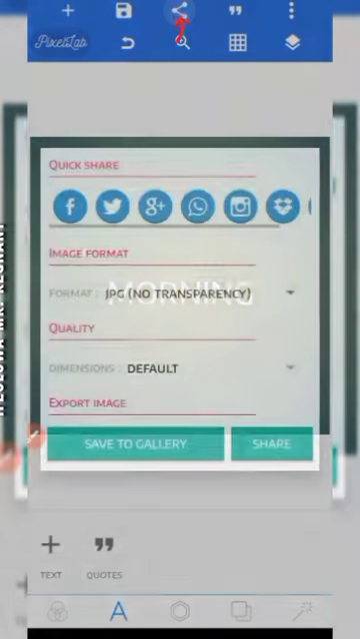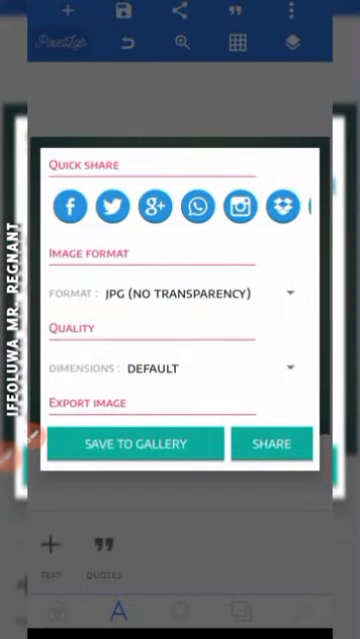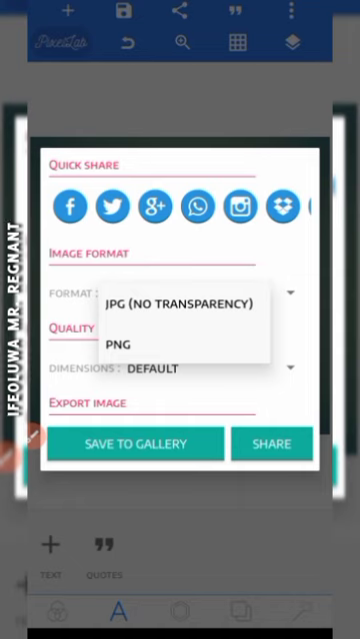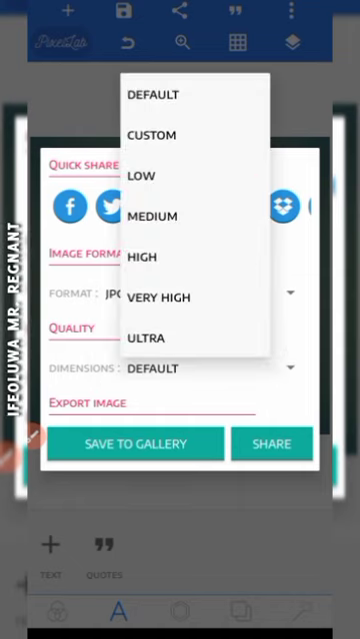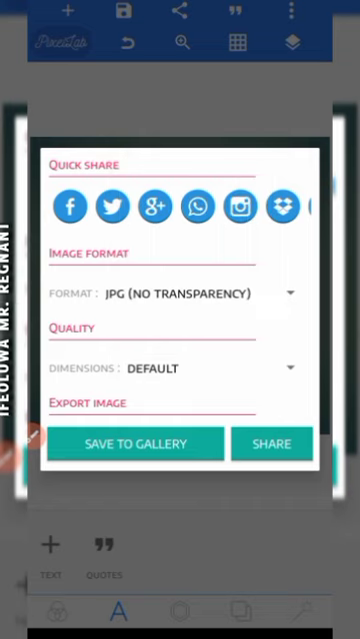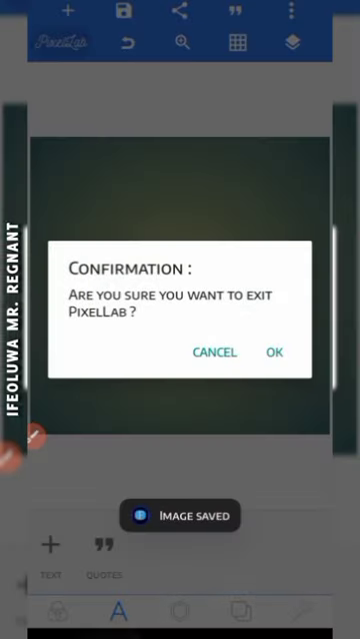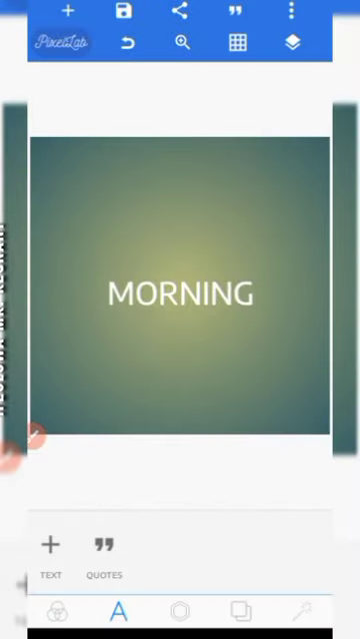This allows you to directly save your document as a picture to your phone. It allows you to save your project as a picture to your phone. You can decide and save it as JPEG. You can save it as a PNG file, and you can also change the quality of the document you're having. You can change the quality you want to save it to your phone.